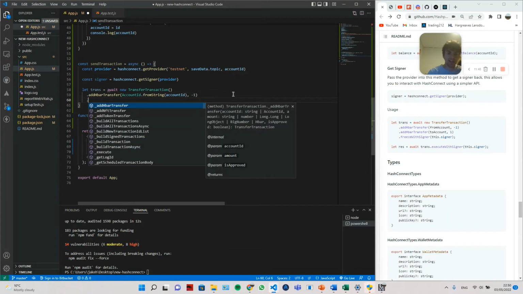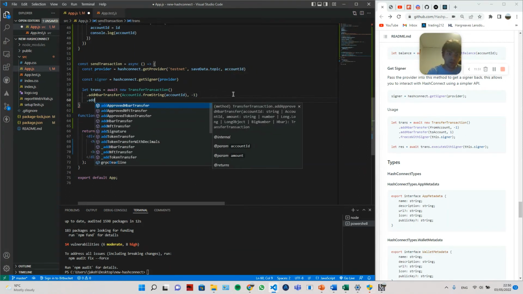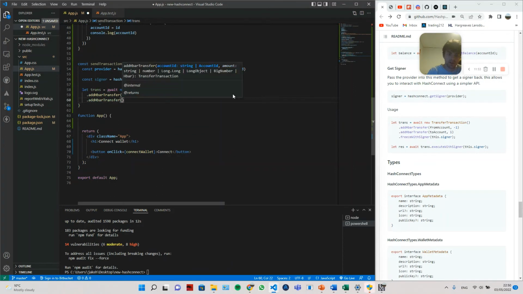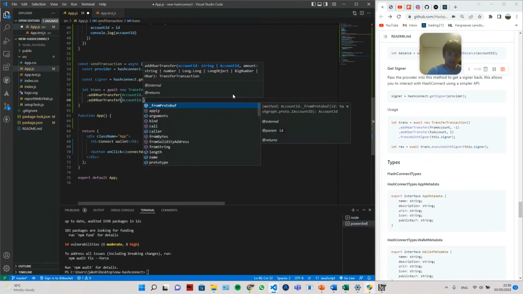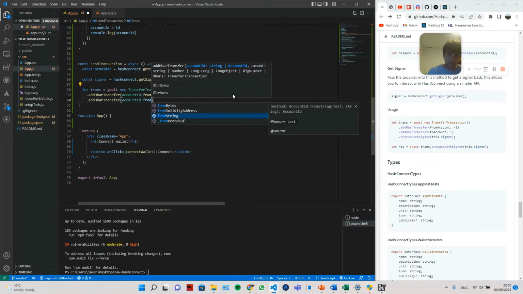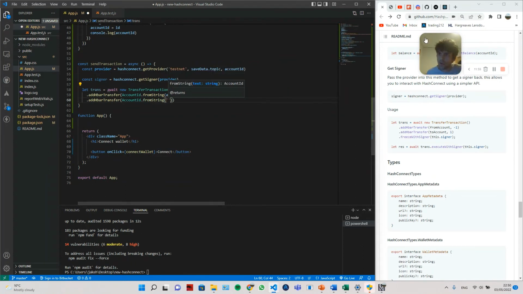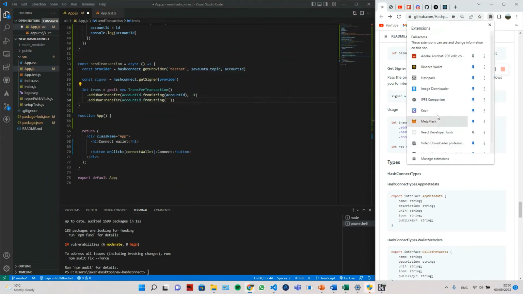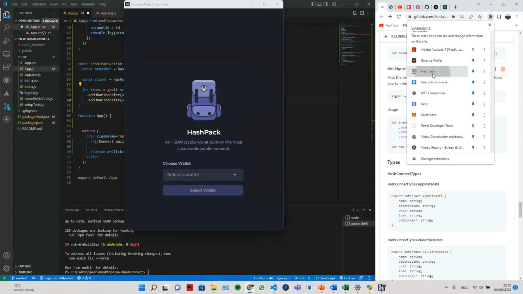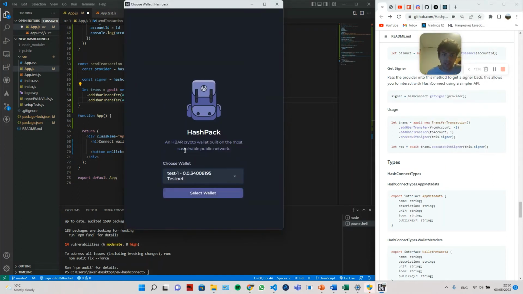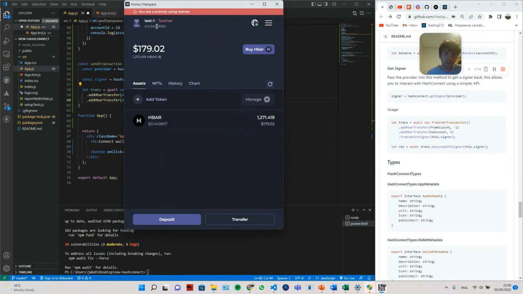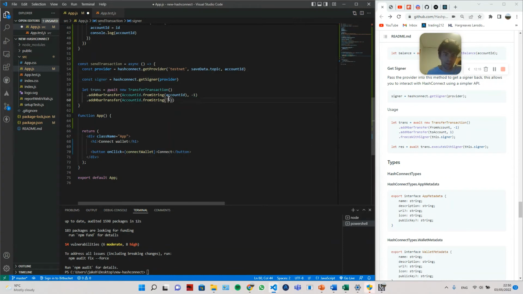We're also going to need to get another account. So we'll do add hbar transfer again, account ID dot from string. For this, I'm just going to go into my own Hashpack and select this wallet here. You can see it's got a test ID. It's got an ID of that, so we'll just copy and paste that in. And this account is going to be receiving one.